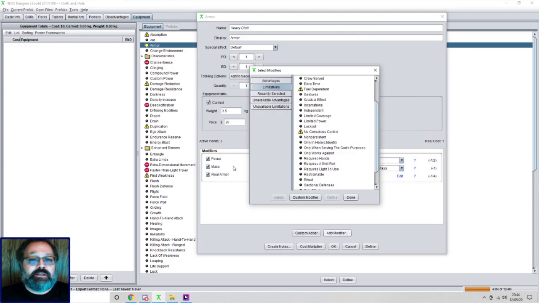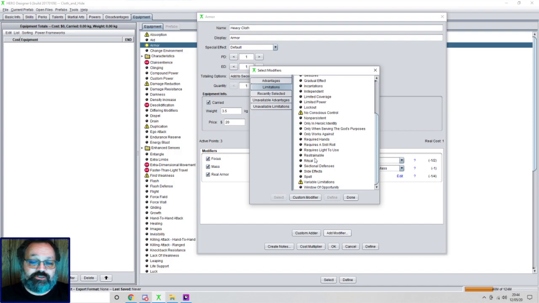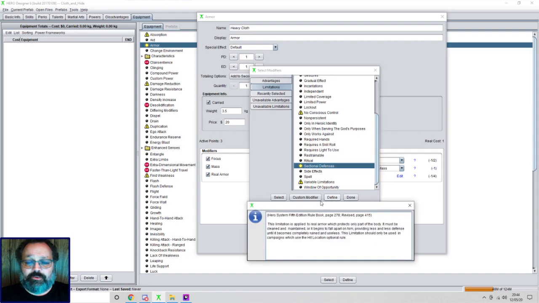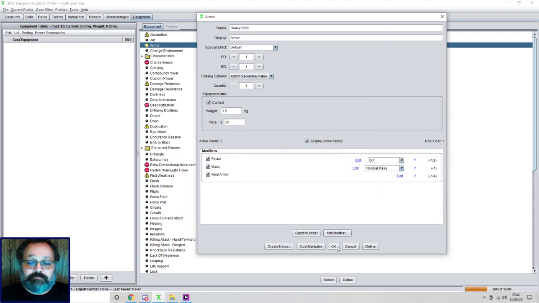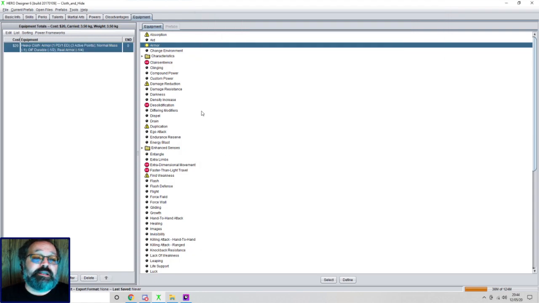We'll put real armor. It has to be maintained just like a weapon with the real weapon limitation. Now, it does not require particularly hands or a skill roll. It is not restrainable. And again, sectional defenses, I think, is actually where we get into, yes, that's where we get into it protects only parts of the body. And so we're done there. And we have now made our first piece of armor in heavy cloth. So that's kind of neat.